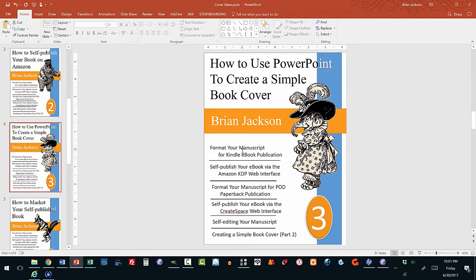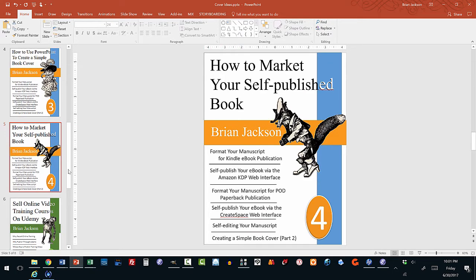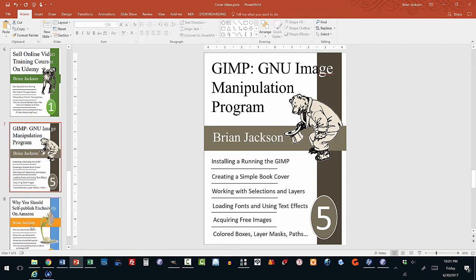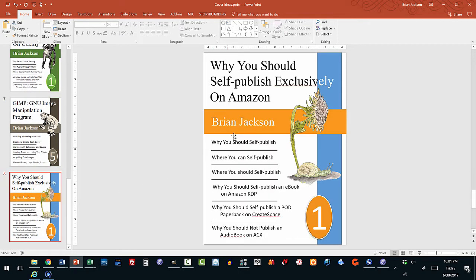Now we're actually going to get into some more complicated book covers once we cover this section, and then how to market your self-published book. And then I decided to use different colors for my Udemy stuff and for GIMP. And then finally, here's a different version of the first cover again with images produced by my wife. I love this sunflower and the snail. So I thought I would put that down there on why to self-publish exclusively on Amazon. So I'm trying that out.